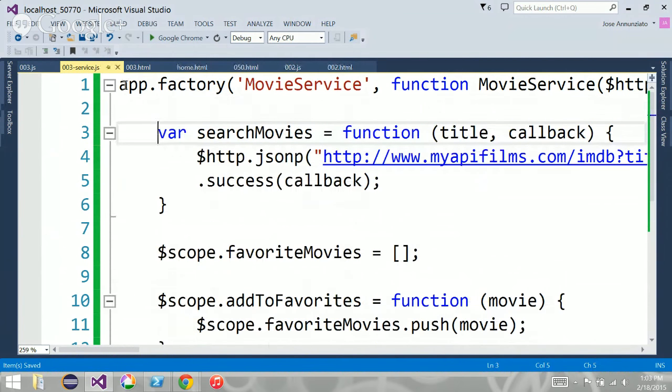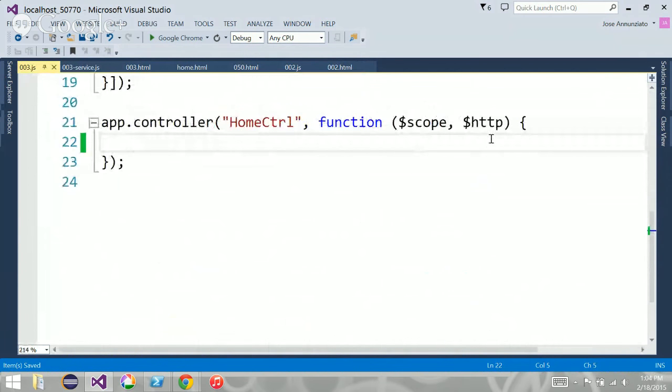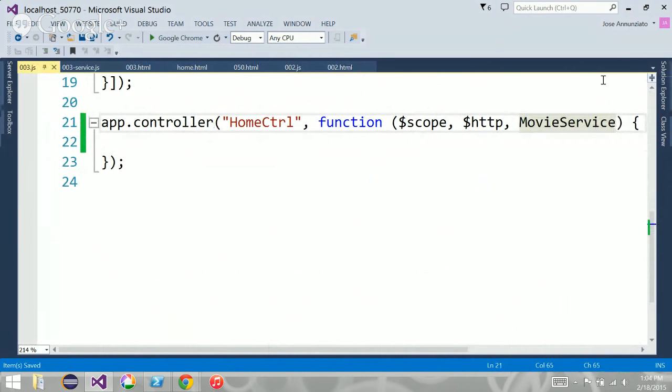All right, so the way we tie this together is that now I'm going to use this movie service in my controller. I'm going to say, hey, I want my movie service. It's just like scope is a service, just like HTTP is a service. I just have created my own service. Just like HTTP and scope can be shared across many of these, I have created a movie service that can be shared across many various controllers. And my movie service can search.